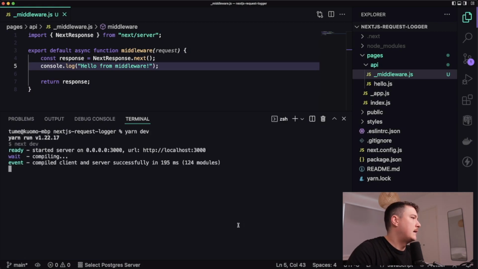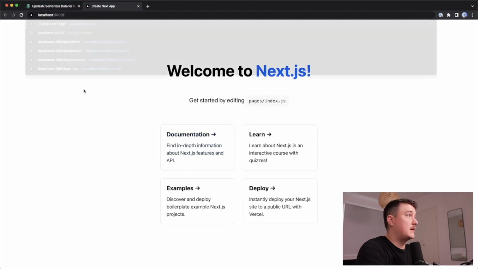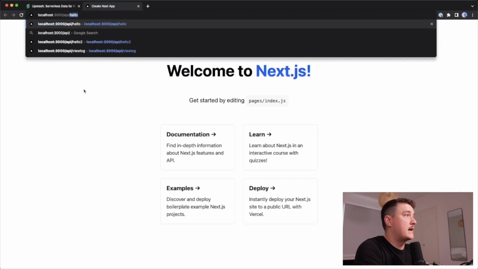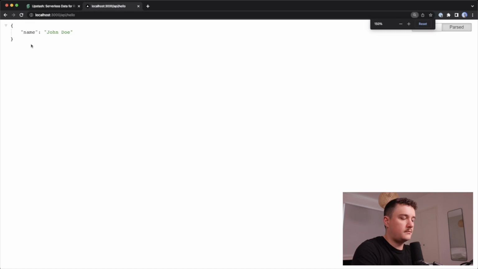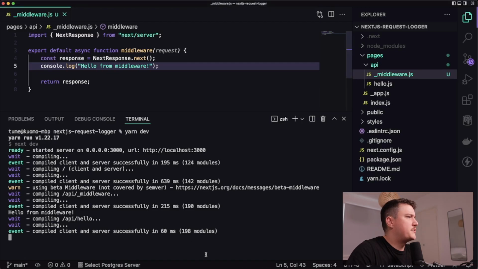Like this. And once it's started, let's navigate to it. But now let's go to API/hello over here. So we get the API route message, and now we should have over here in the console the message we logged. So we can see that the middleware is actually working, so it's been run before the API route is executed.